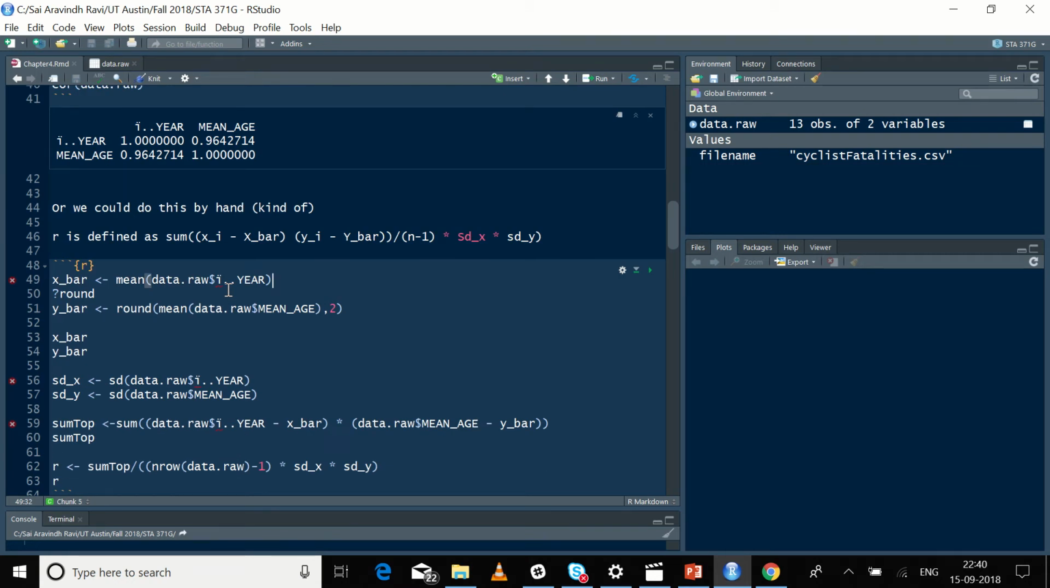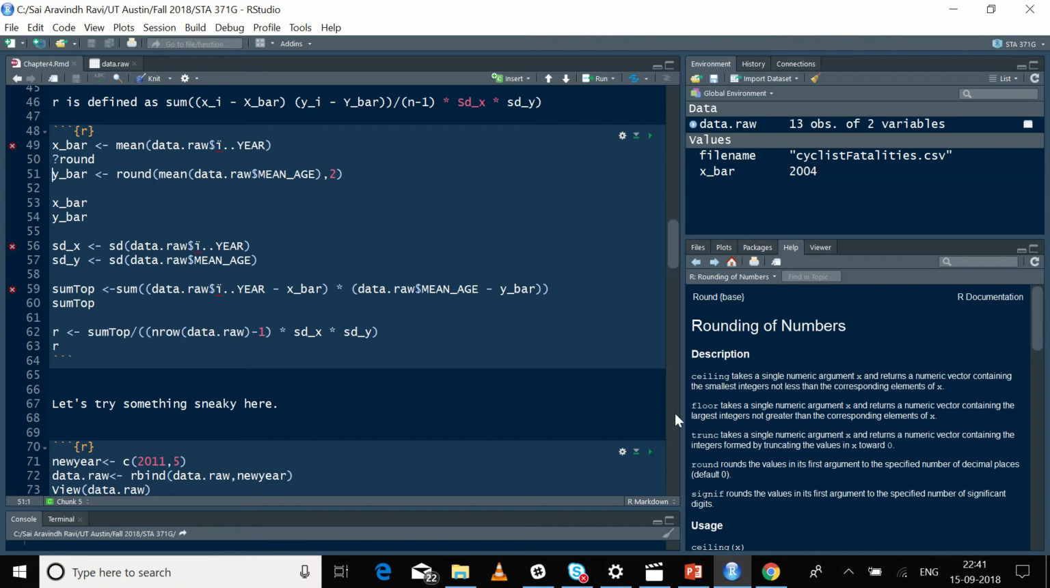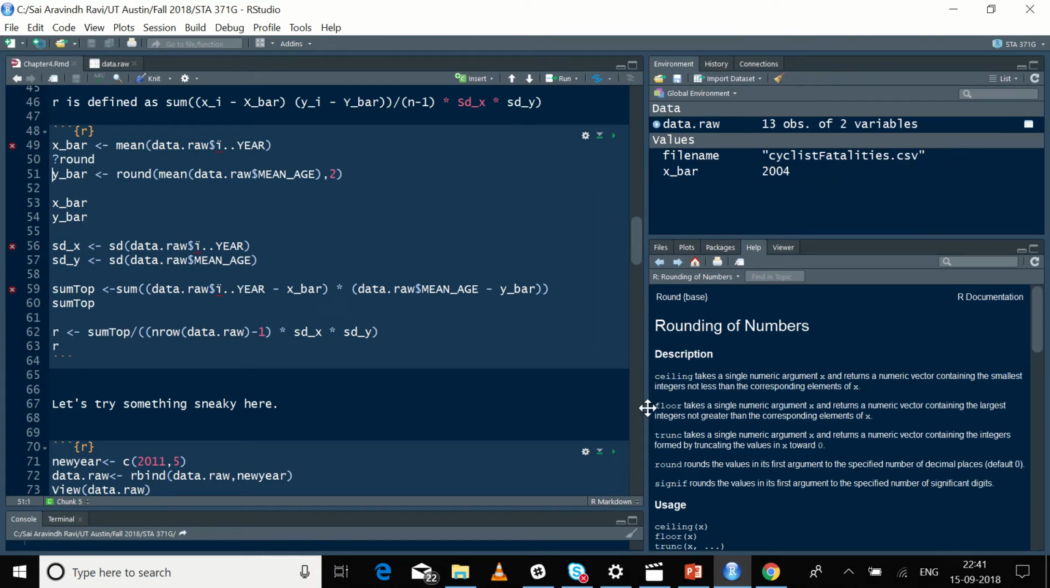First, I'm calculating the mean of x, which is nothing but the mean of the year variable, which is our x variable. Having done that, now I'll calculate y bar, which is the mean of the y variable. So round is another interesting command that you can use. Round is essentially a statement that enables rounding of numbers. All you need to do is select the variable that you need to find the mean for. In my case, it's the mean age variable. So that would be my x.